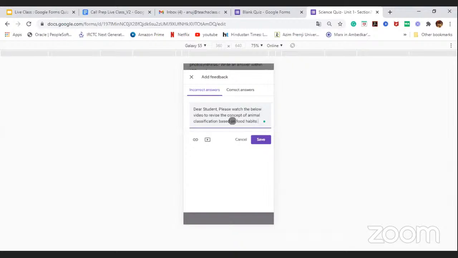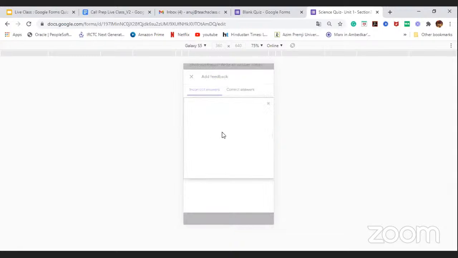And as I shared, please watch the below video to revise. Now I need to add a video. How can I add the video? I just need to go here on the downside and click on this play button. When I click on this play button, it will open a box like this where I can either search for a YouTube video or simply paste the link of an online video here and add it. For now, I'll show you how to search for the video here.